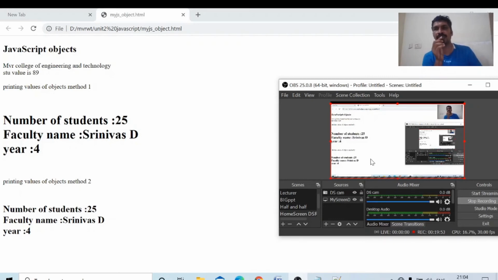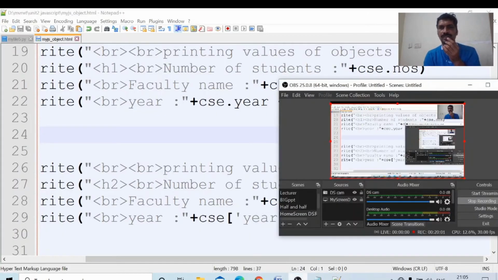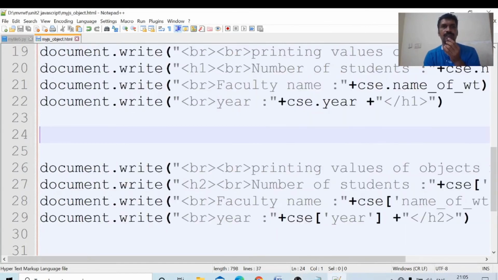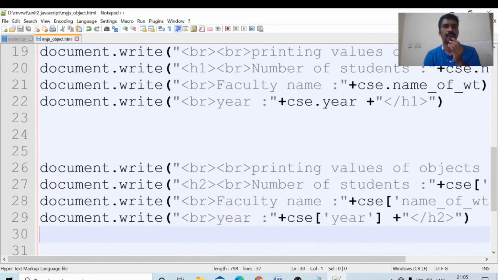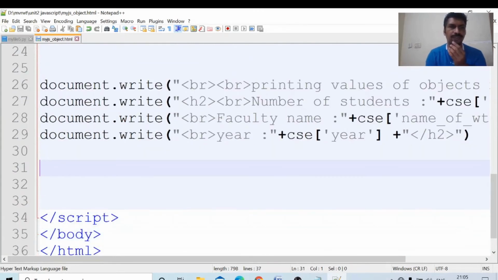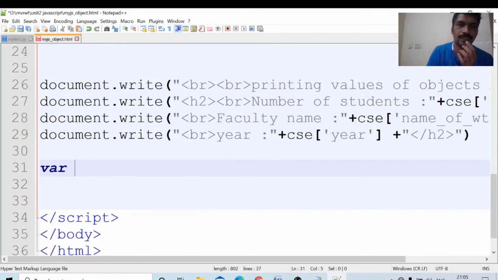Number of students 25, faculty names, Srinivasati is equal to 4. In this fashion we can print the values of the objects. Okay, this is about objects. Objects can be created like that. Next, another way of creating objects. In the same file only, we will see another way of creating objects.